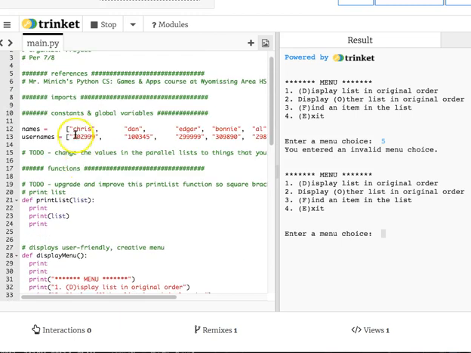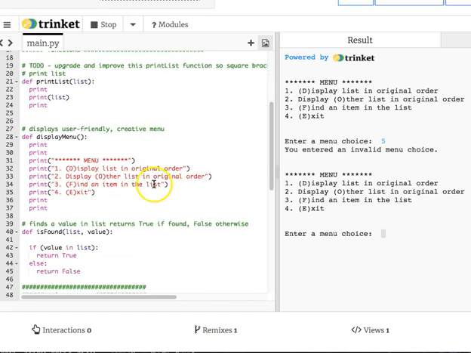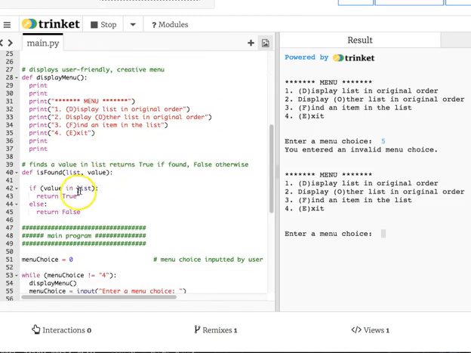Do make sure that when you test this program, you're typing lowercase letters and that you don't capitalize the B in Bonnie or the E in Edgar, because it would not find it currently the way it's typed. So that's your introduction to the function called isFound. It returns a true or false.